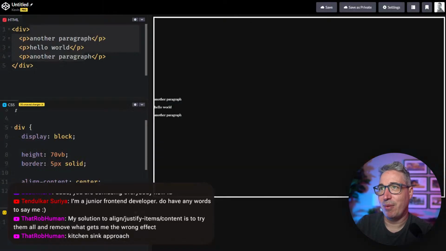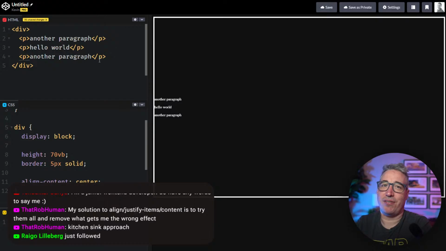I don't have it. But basically, justify items doesn't make sense in flexbox. But yeah, try one, and if it doesn't work, you try the other one. That's usually my advice.